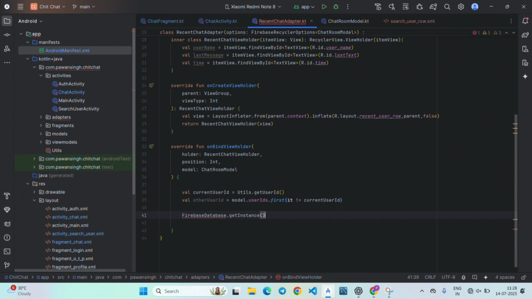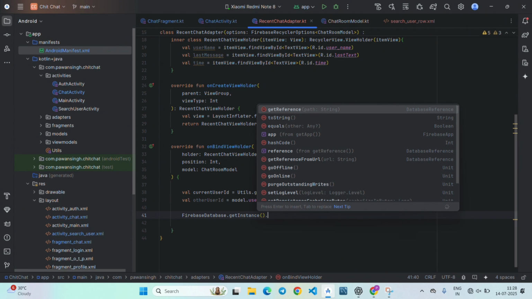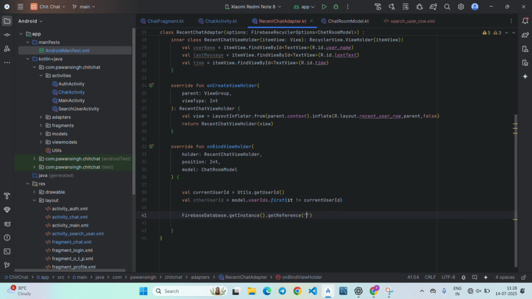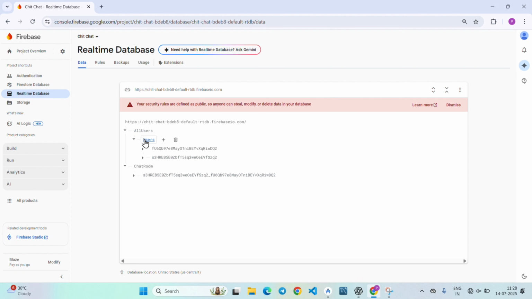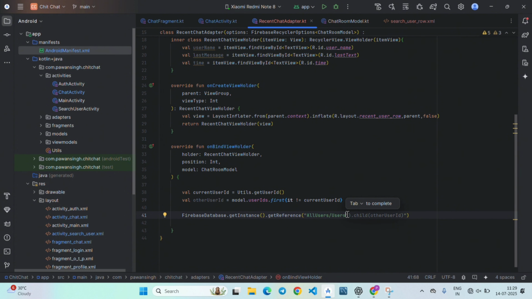So right here, FirebaseDatabase.getInstance().getReference(), and firstly pass the reference of all the users. So right here, "All Users", and then inside the all users we need the users. So right here, slash users. This will give the user node. Let me show you how. Inside all users there is a users node. It is similar to any URL. You can see here, inside the project there is the ChitChat project. So similarly inside all users, here we have users.